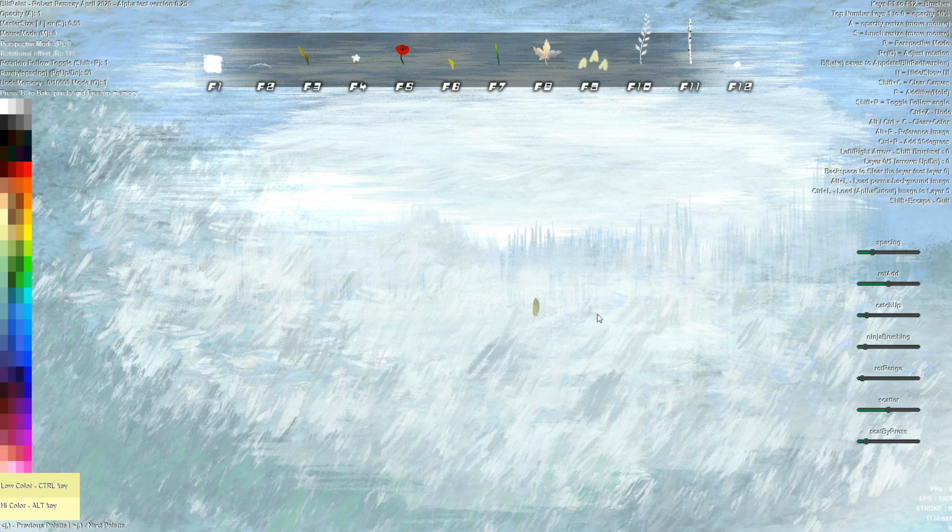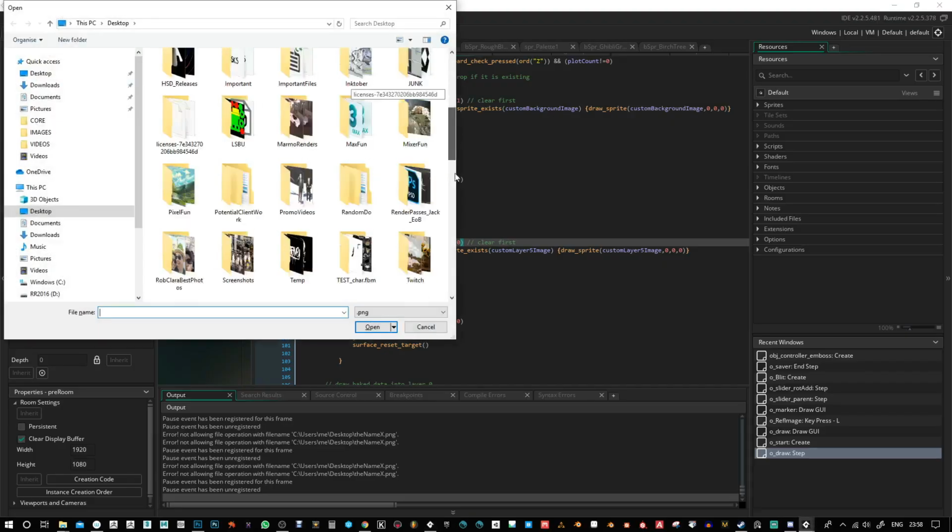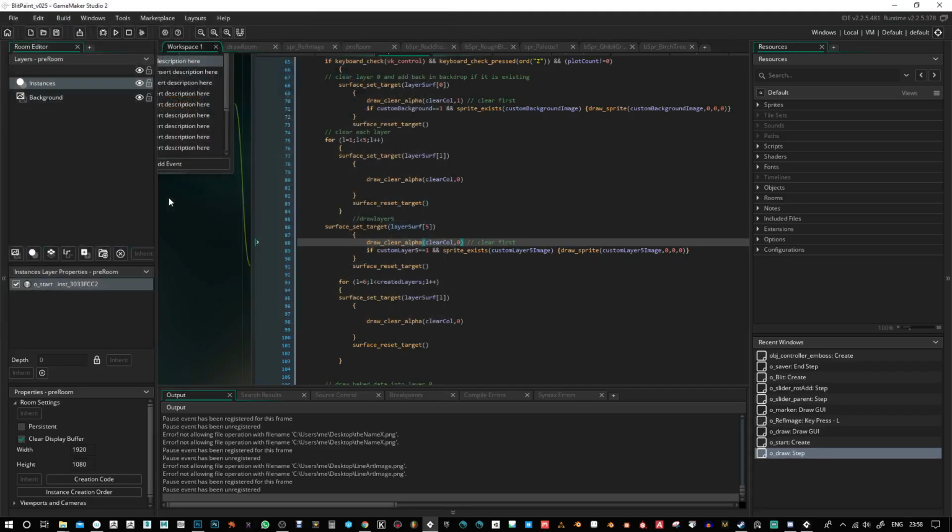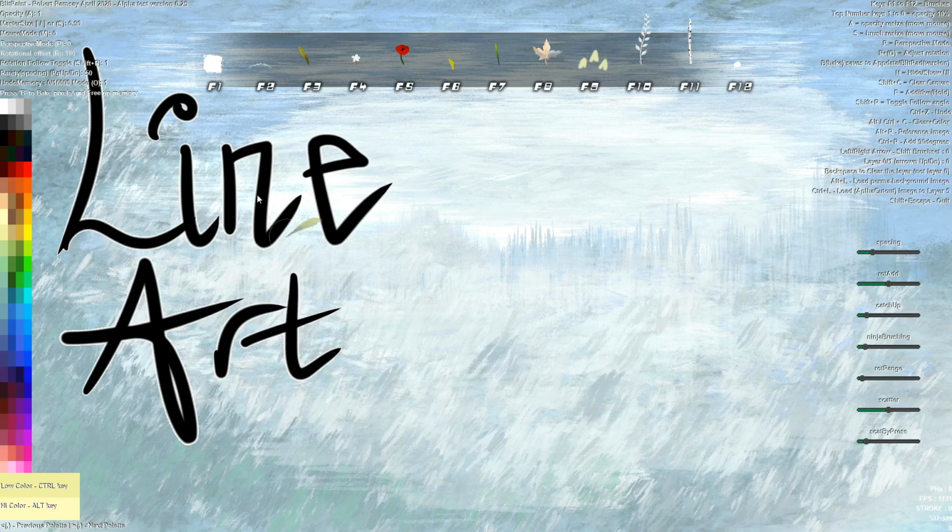Into layer 5. So imagine this is like some line art. So I'll just do Control L, and you might have some line art here, and you can load that in and you trace around it or whatever. So it sits on layer 5.